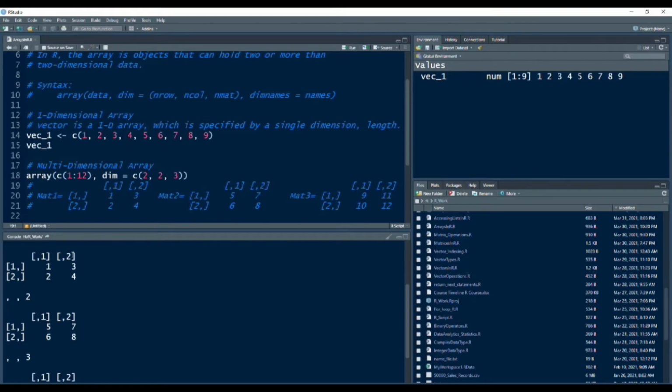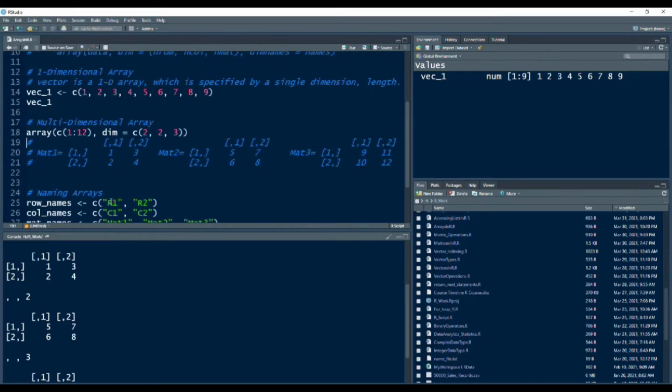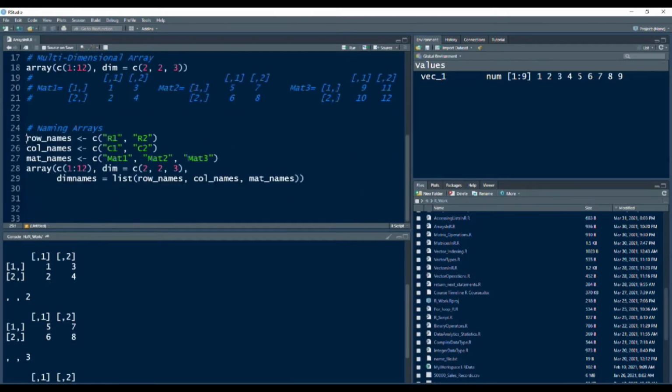Like matrices, you can also name the arrays as well. Here in line number 25, I am assigning the row names, then the column names, and then the matrix names for 3 matrices to their specific variables.